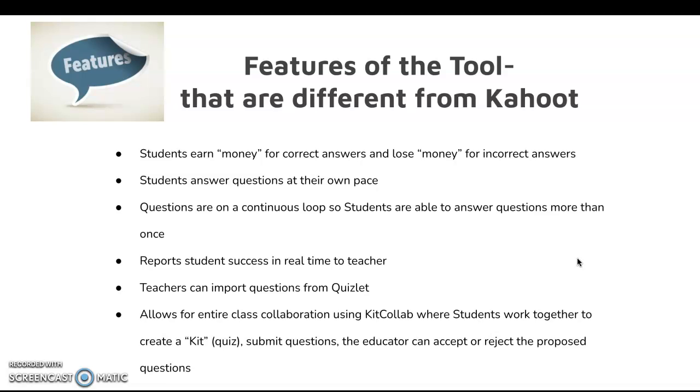Super easy to set up a kit. Teachers can import questions from Quizlet. If you've used Quizlet, that's like a flashcard type of app, you can just import those. So you could let them review with the flashcards on Quizlet and then import those into GIMKIT and have a quiz or a kit generated. And this does allow for collaboration. As I said, with Kit Collab, the students work together, make a kit, submit the questions to the educator who can thumbs up or thumbs down on those and generate a kit or a quiz with those questions that the students made.